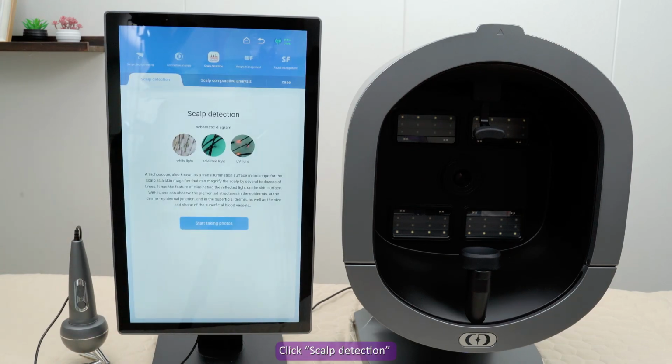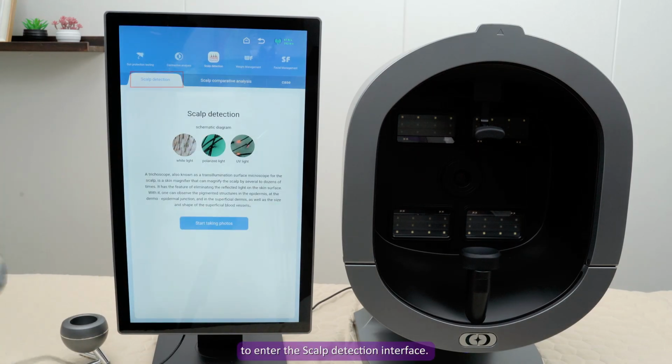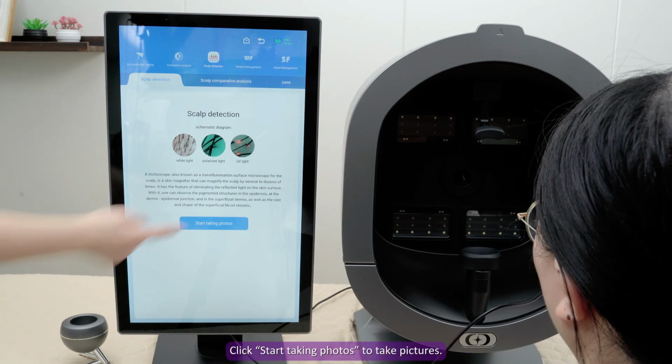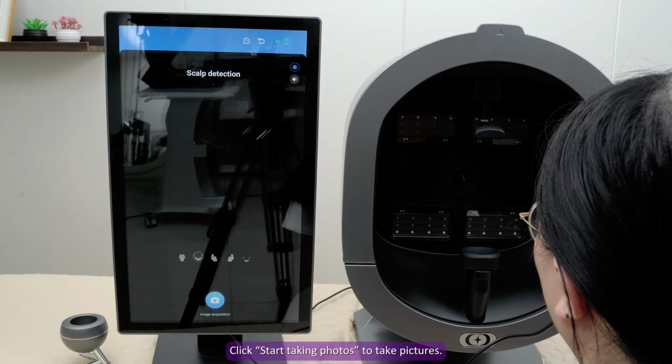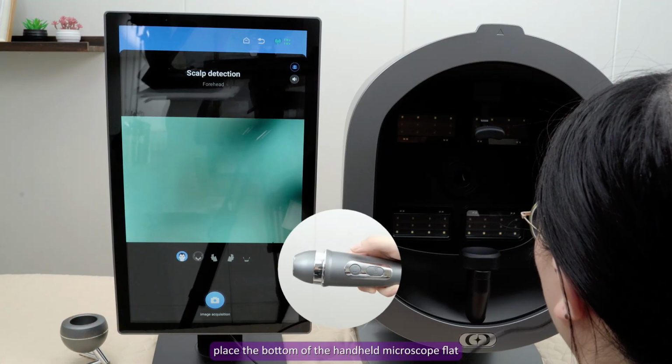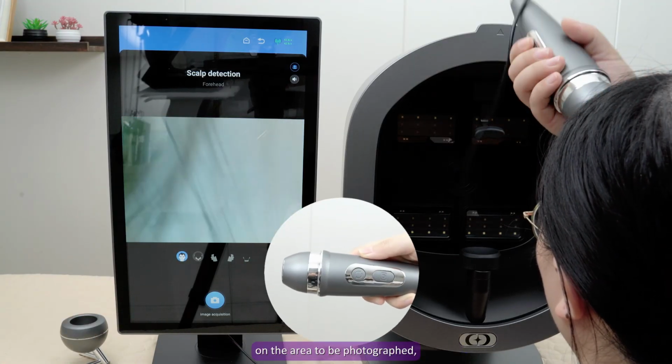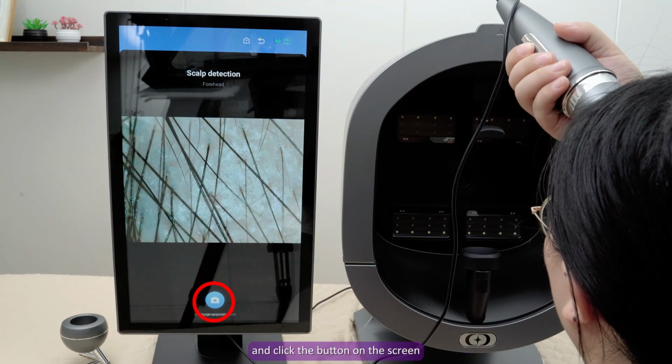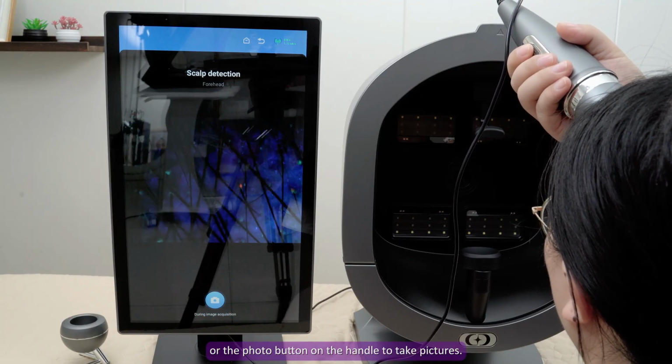Click Scalp Detection to enter the Scalp Detection interface. Click Start Taking Photos to take pictures. Select the area to be photographed, place the bottom of the handheld microscope flat on the area to be photographed, and click the button on the screen or the photo button on the handle to take pictures.